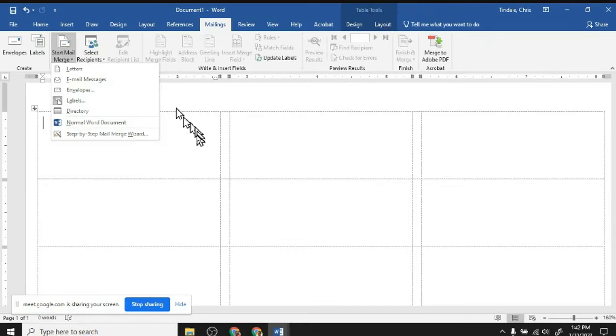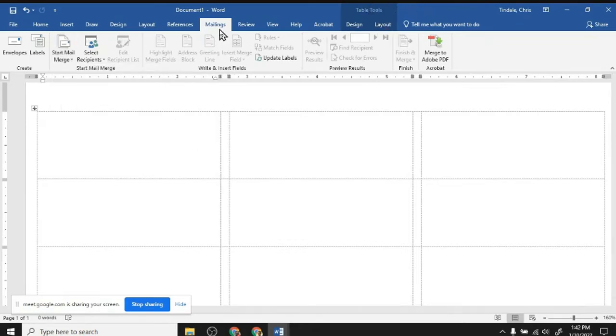And with those grid lines turned on, I'm on my Mailings tab here, and I'm going to follow a bunch of the same steps I just did on the letter. I'm going to go ahead and select recipients. I'm going to say use an existing list.